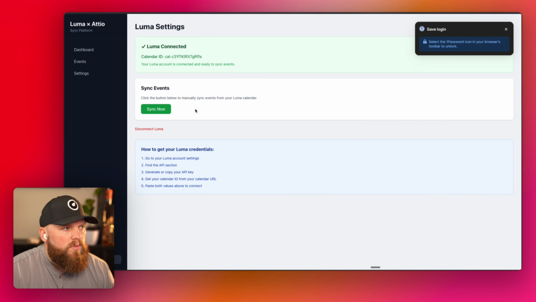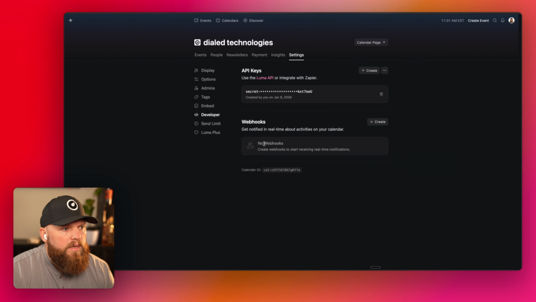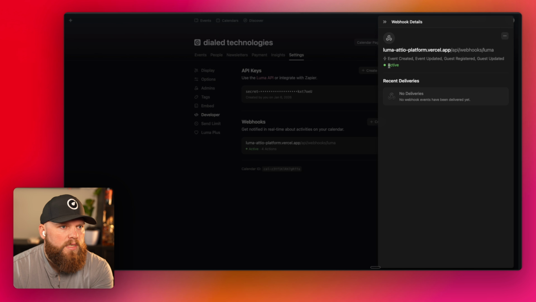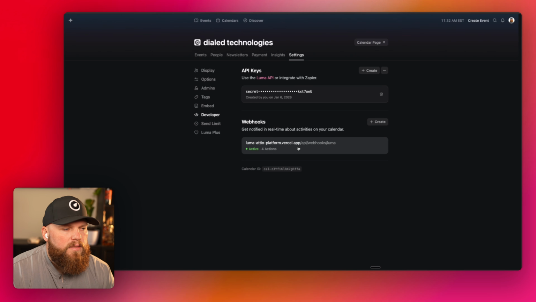And we'll go back to Luma. I just want to show you something here. So you can see here, I haven't refreshed my page yet, but it's showing that there are no webhooks. If I just refresh this, you'll see now there is a webhook that's active and it's to this platform. And if I click on this, you'll see here's event created, event updated, guest registered, guest updated. So as this webhook sends to our platform, we would update that in the platform as well as in Attio.